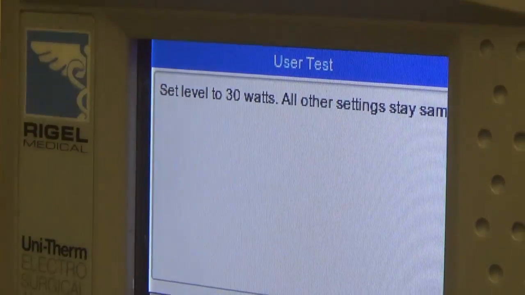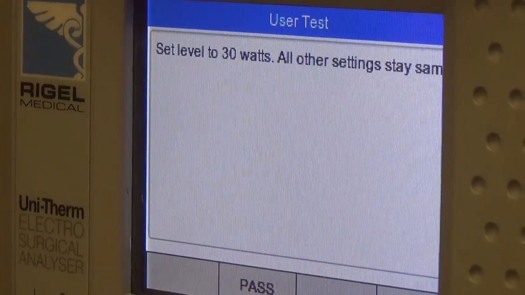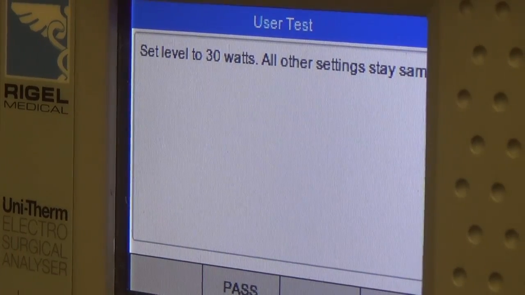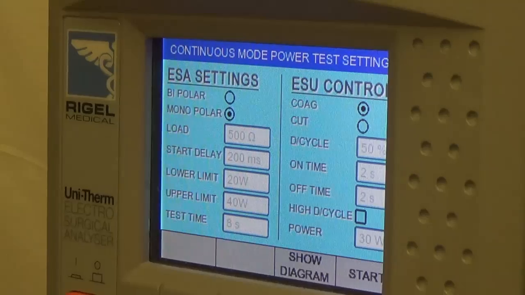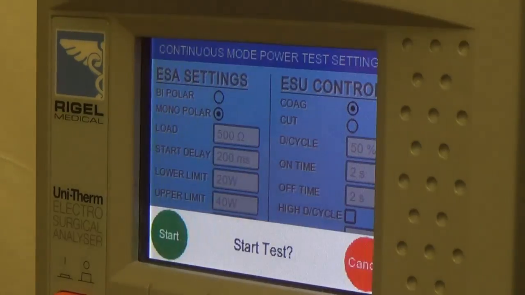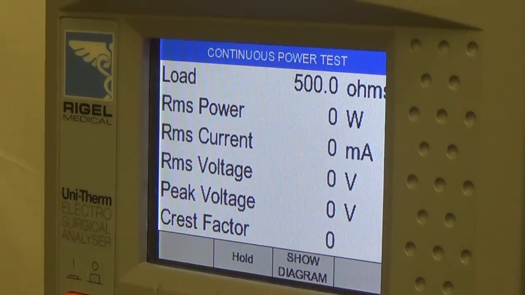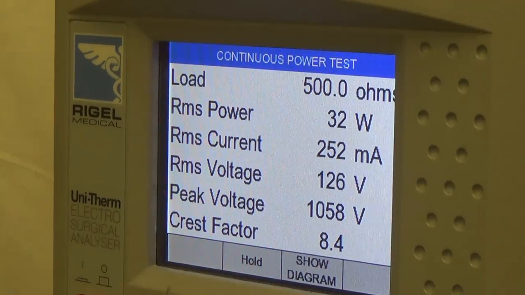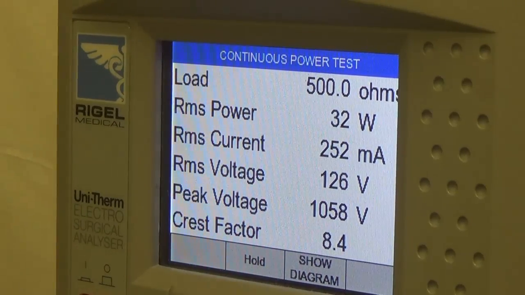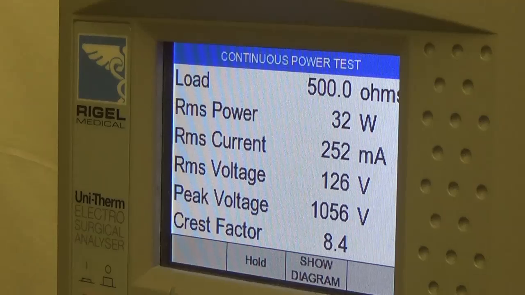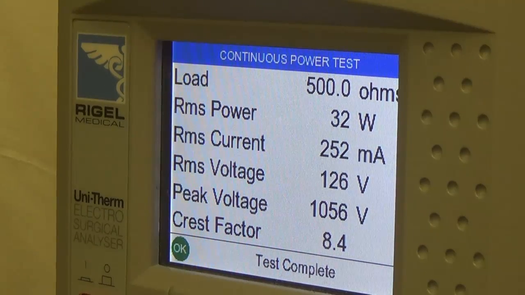As soon as you complete and follow all the instructions on the Uni-Therm screen, you press pass. You can do that very quickly if you want to. You press start, start, start. You fire away. There we see our results. As soon as we get the OK, I'm going to stop the RF. There it is.